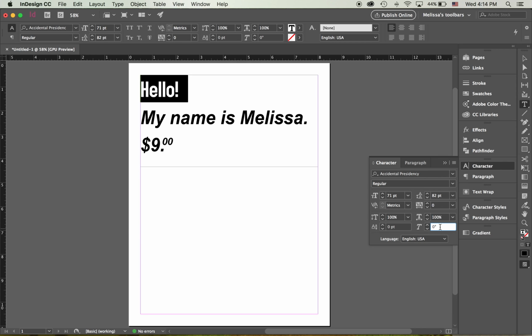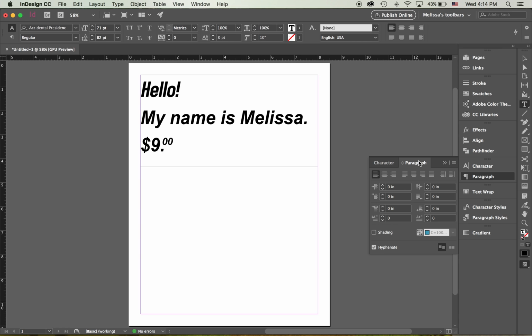So click in here, and I'm using my up arrow to just give it a little bit of tilt. If you go up to about 10%, that's a pretty good italics right there. And that is extremely handy when you have a font that only has the regular option and you need it to be italics. All right, the other things we need to look at are in the paragraph palette right here.